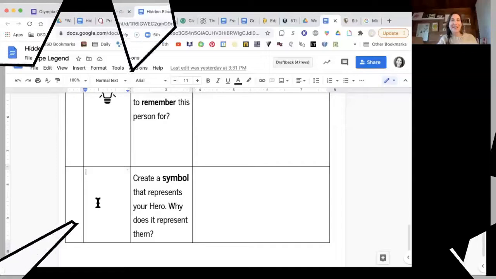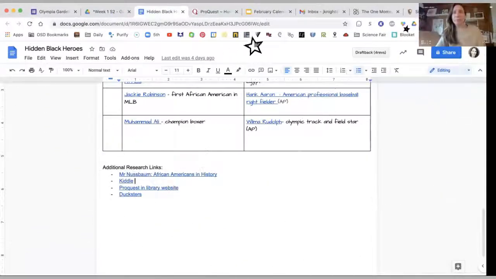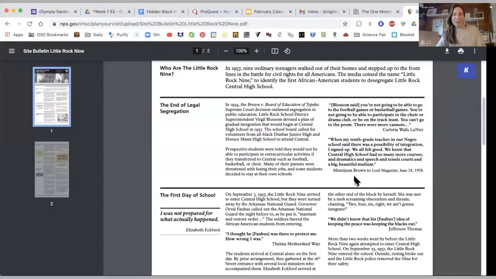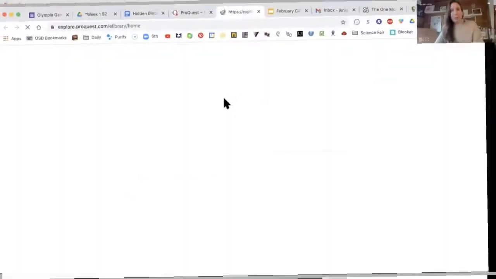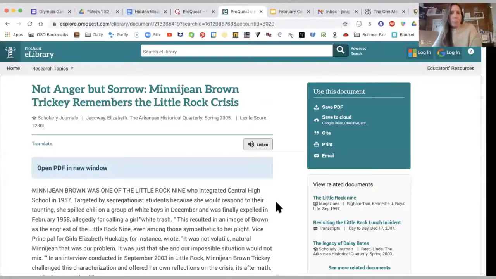So now that I know who I'm going to research, Minnijean Brown, I need to look into some articles and find out more information for her so I can fill out my notes and then make my cape. So let's look into some sites together, and then I'm going to write some notes about her. So I'm going to start at ProQuest. So in ProQuest, I'm going to open up the e-library. "Anger, but sorrow. Minnijean Brown Trickey remembers the Little Rock crisis."